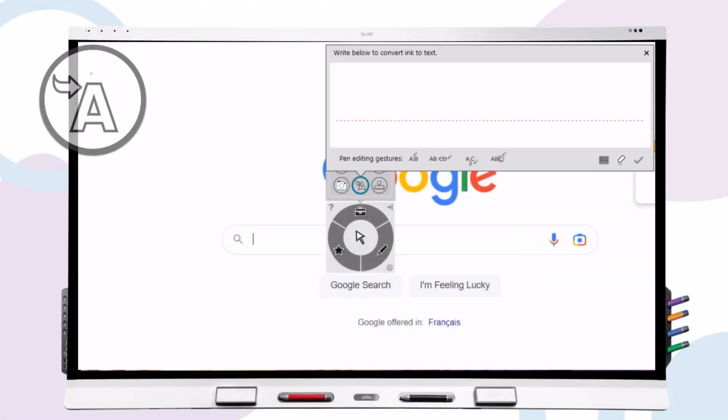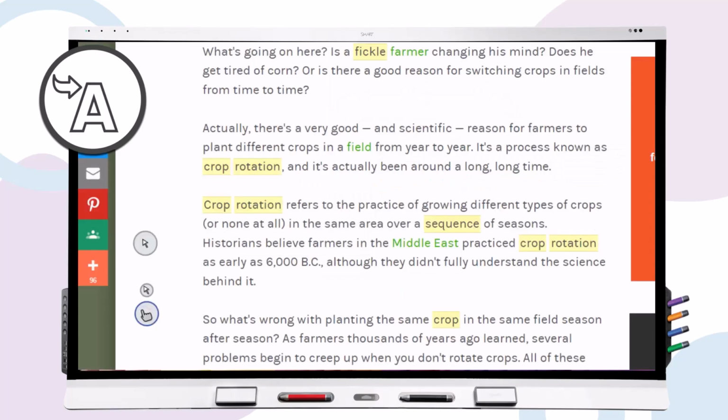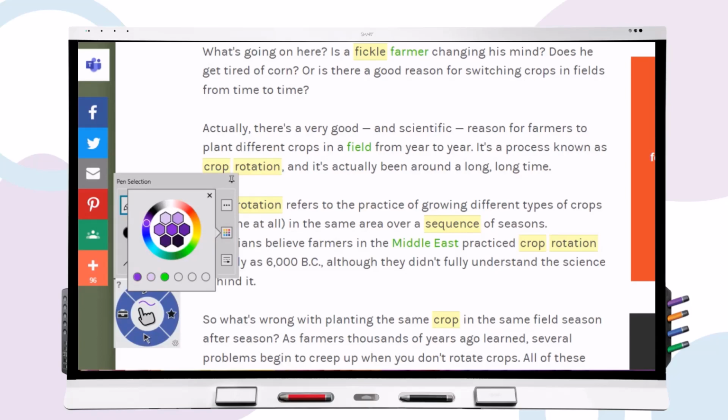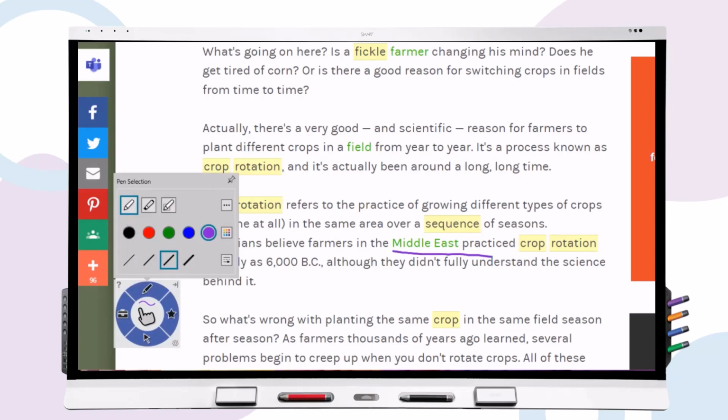Use the Write to Text option to write directly on your display, convert your handwriting to text, and drop the text into the search bar or browser. This makes it easy to quickly search for the content you need during your lesson.